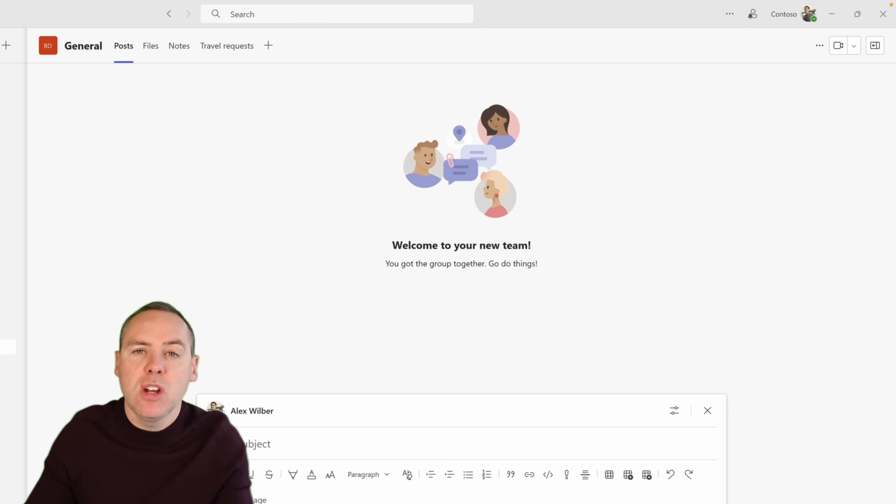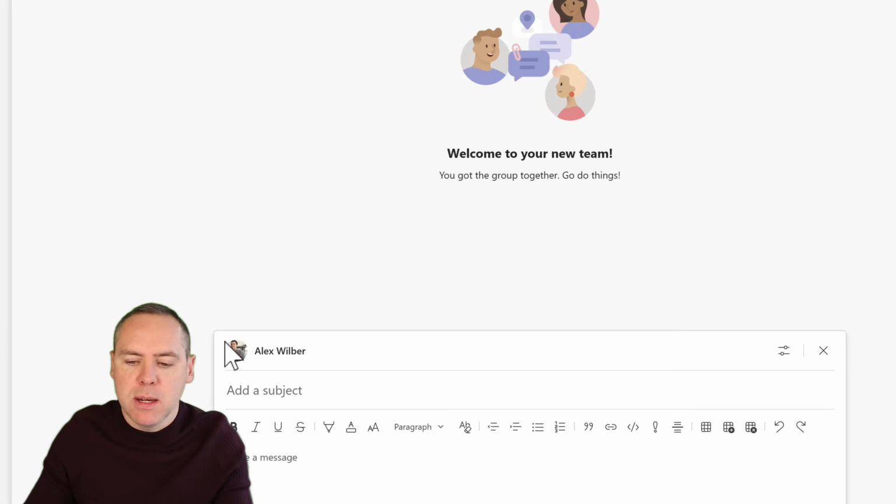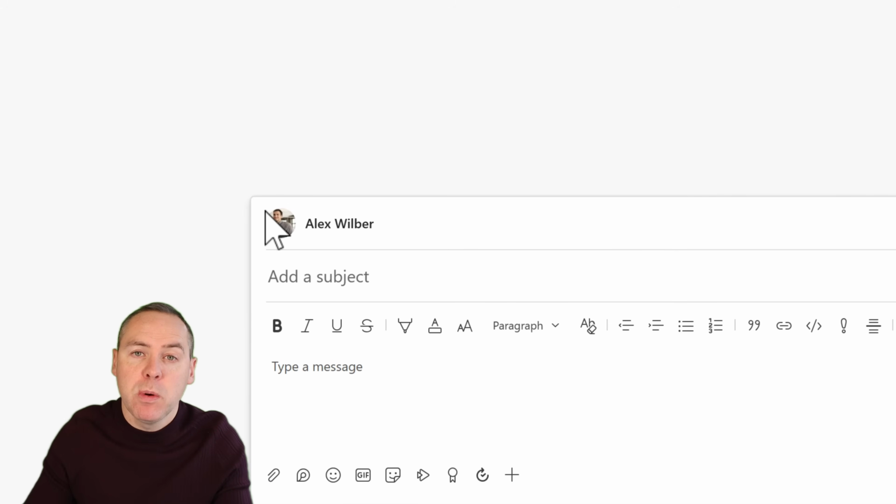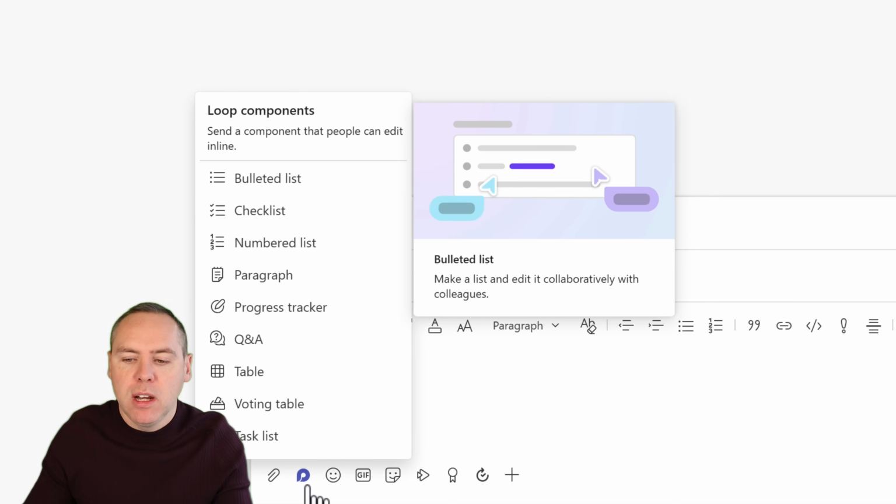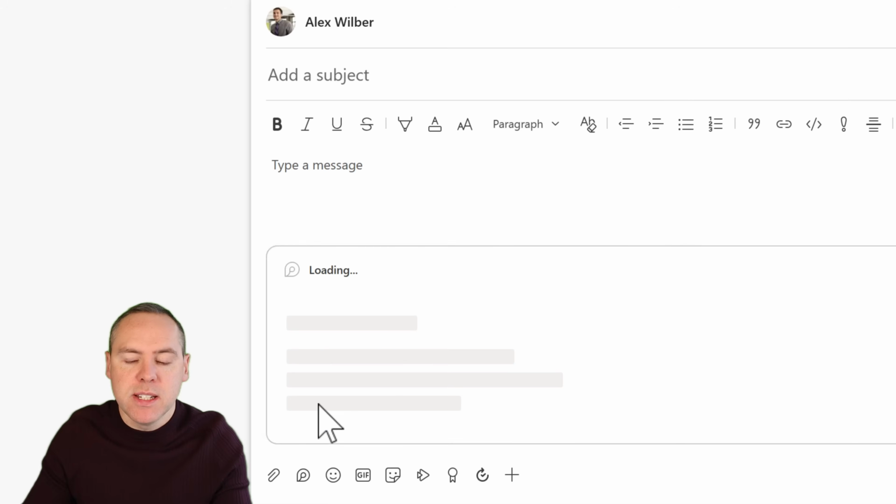So instead, we can use new capability in Loop to post a Loop component inside of one of my Teams channels, where the business development team currently reside. And we can even create a live voting table to decide on a location. So to do that, we're going to open Starter Post inside of my Teams channel. As we see the traditional message box appear, what we can do is click on the Loop icon. This can therefore create a Loop component inside of our Teams channel. And I'm going to select a voting table.